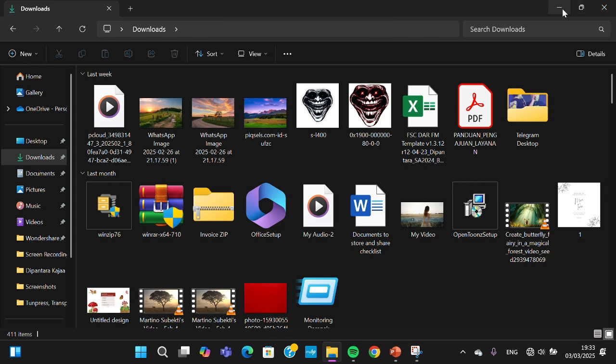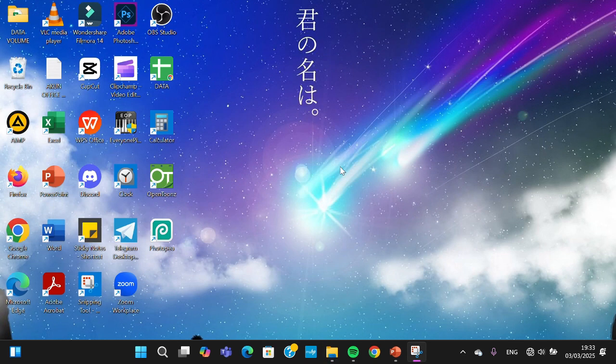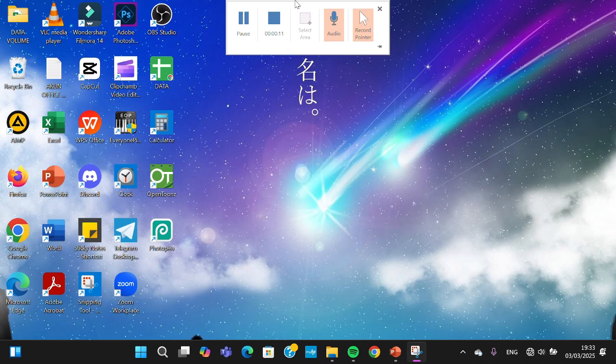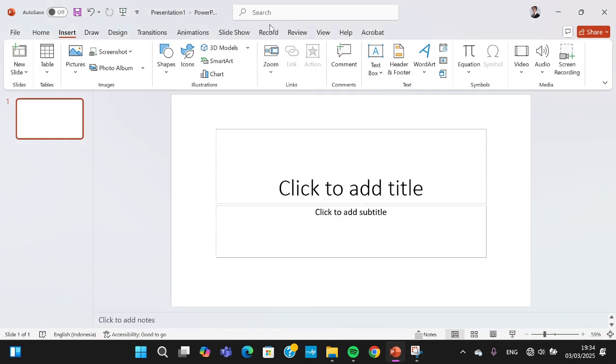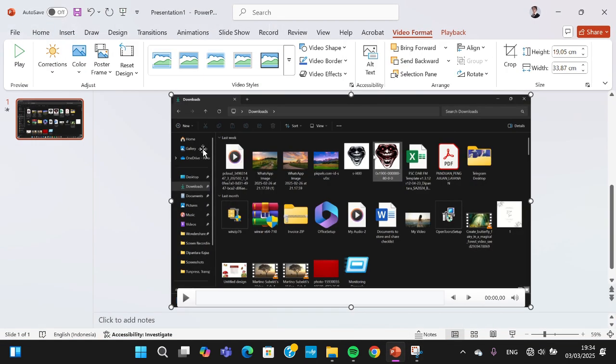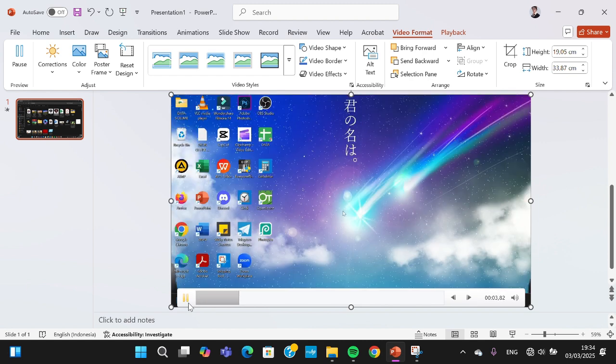Alright, and now my screen is being recorded using Microsoft PowerPoint. And then if you want to stop the recording, you can go to this menu. You can move your cursor here and then click on the stop button like this, and then the recorded video will be automatically added to your slide, and this is the result.